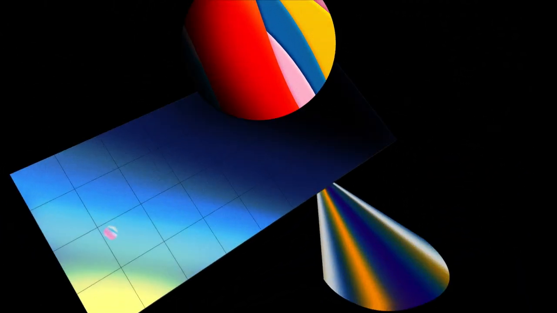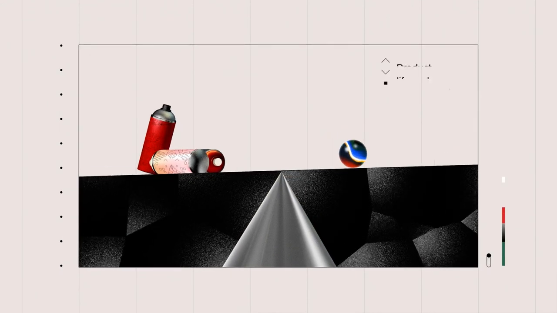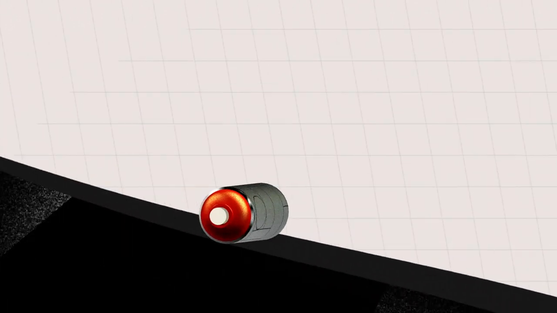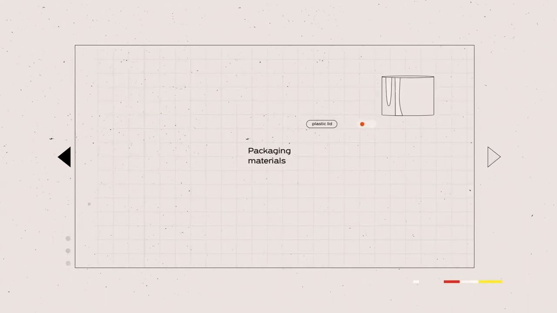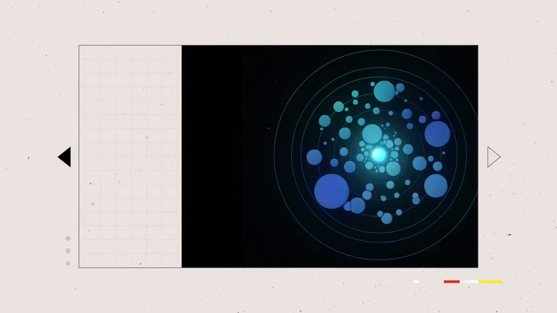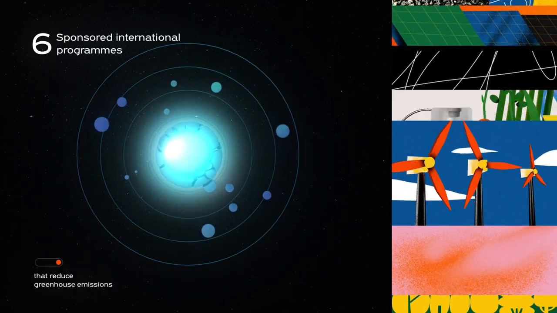That's why we measured in depth the carbon footprint and environmental impact for three of our major color lines. And we decided to eliminate it. We invested in renewable power sources and in recycled and recyclable packaging materials. We also helped finance six international projects dedicated to reducing greenhouse gas emissions.